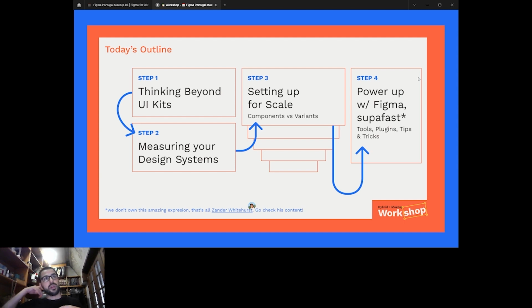How can you look at what design systems are beyond what everyone thinks they are, because UI kits are very widely recognized as design systems. Step 2, measuring your design system, which is very important for scale, which is our step 3, setting up for scale, components versus variants. And then step 4, powering up with Figma SUPAFAST, like our pal from many social networks, Xander Whitewest says, which is a great resource. He has this amazing expression, but also content. And we're going to be talking about tools, plugins, tips, tricks, and a bunch of other stuff.